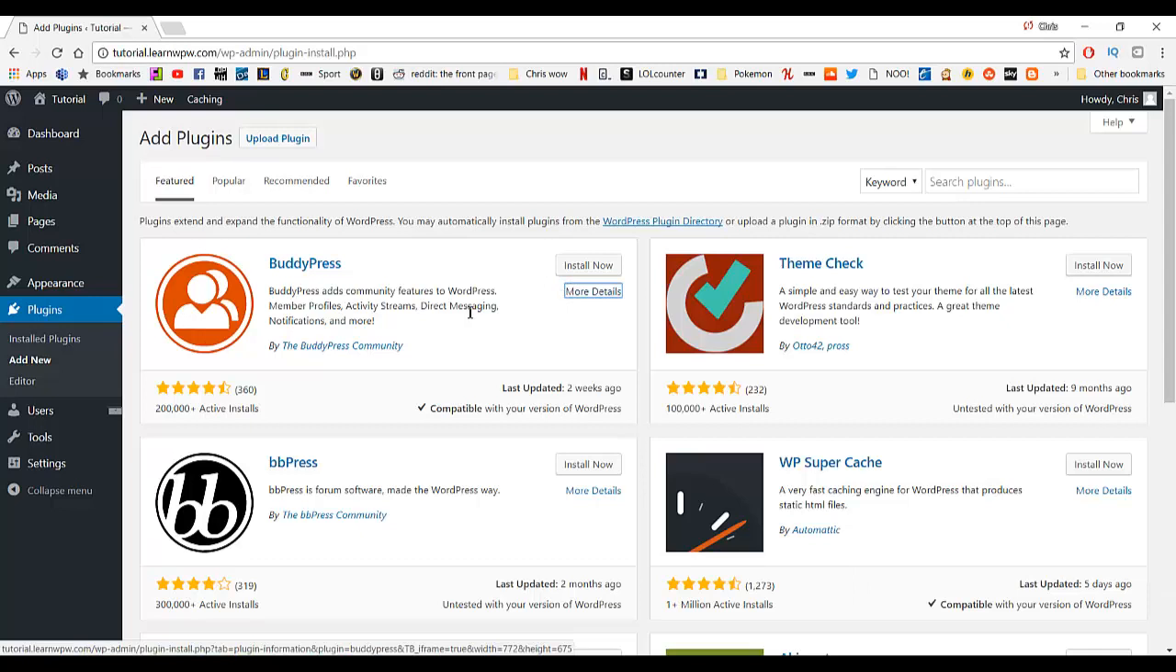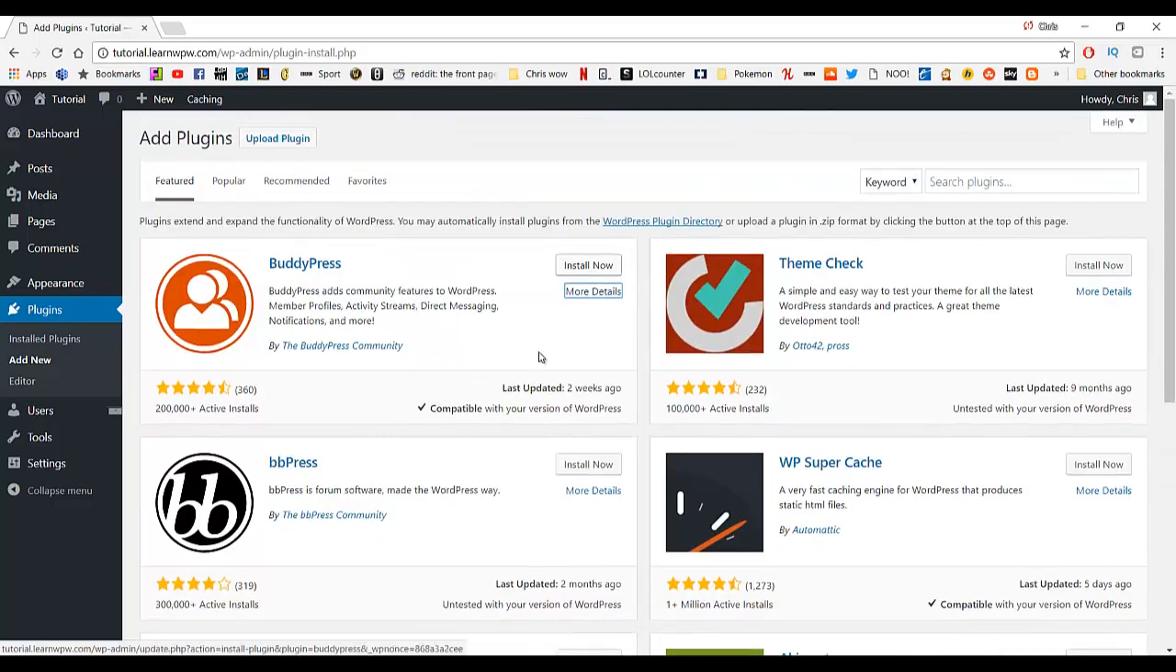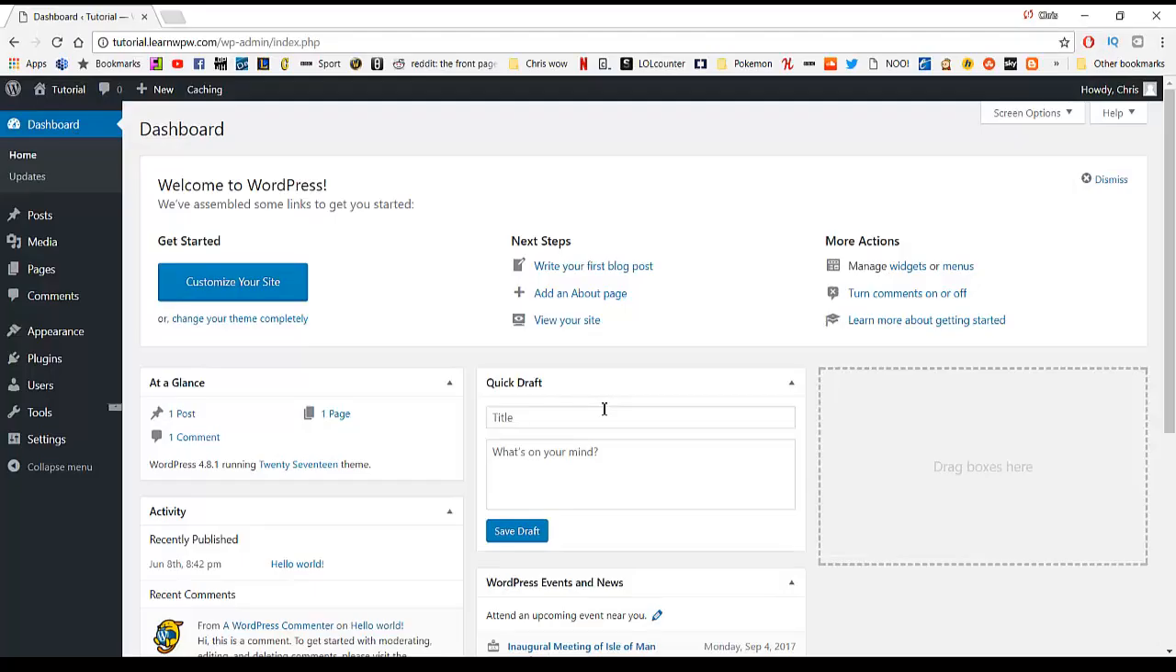So that's basically what plugins are. They're just new features for your website, a little added bonuses, and that really bring your website together. So once we've done here, we'll just click back on the dashboard, and I'll show you what's next. So the next thing I'm going to show you is themes.